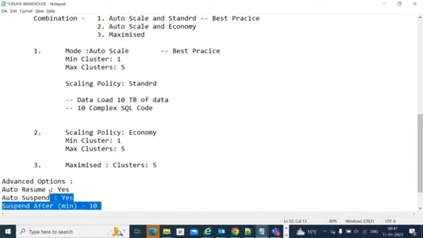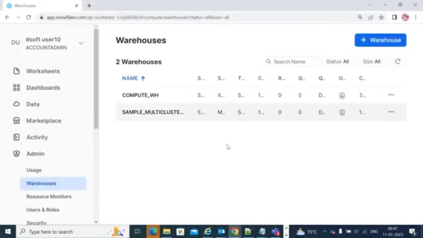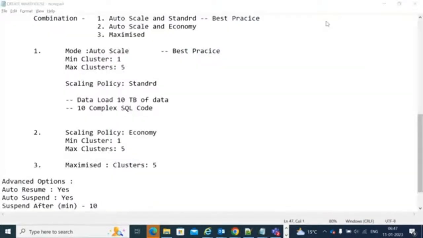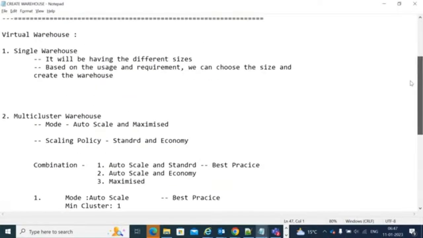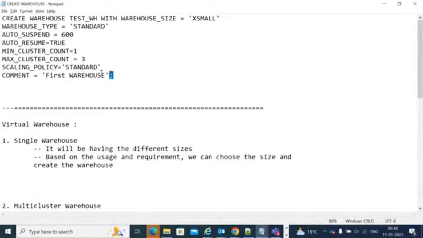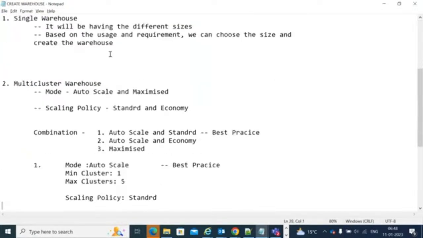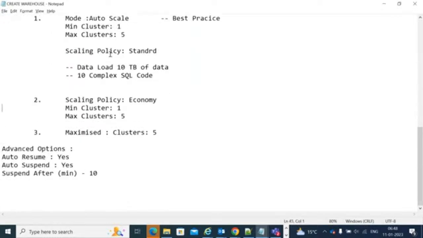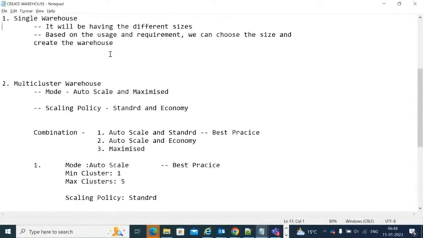Have you cleared these options, guys, or not? Yes. So whatever I have shown you, how do you create a virtual warehouse? This is just the theoretical part. This is the SQL syntax to create the virtual warehouse. We will create them one by one. This is just a theoretical discussion. If you are not clear on this, just let me know.